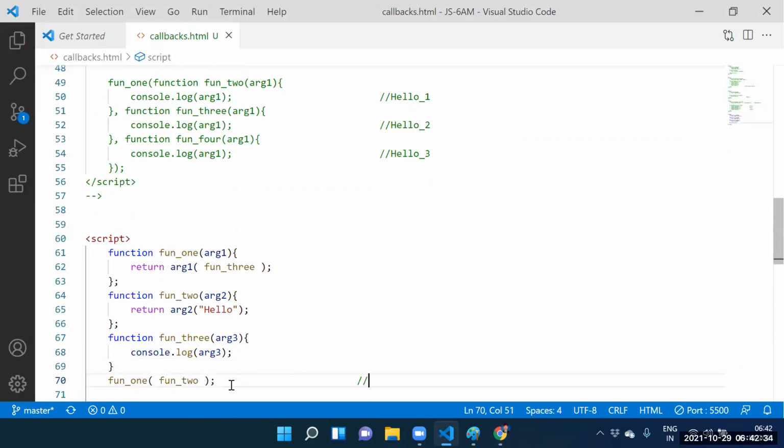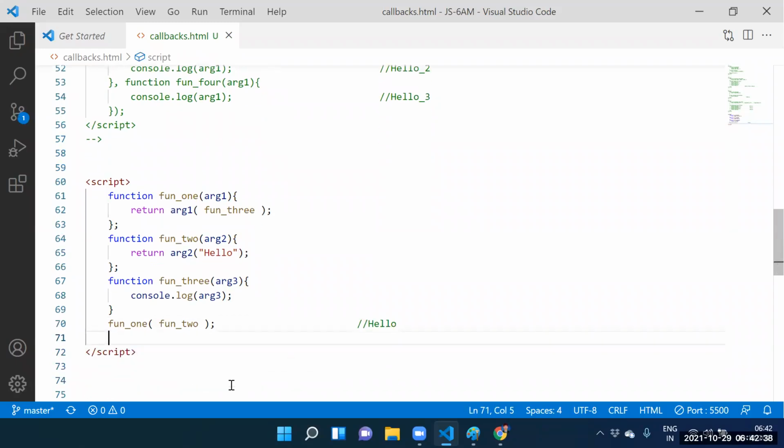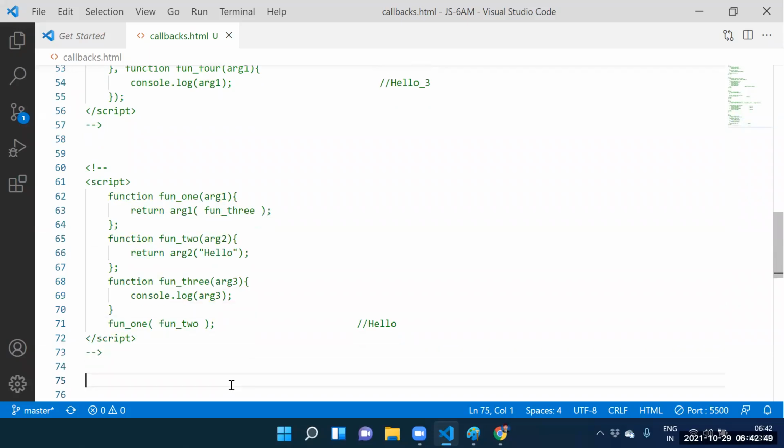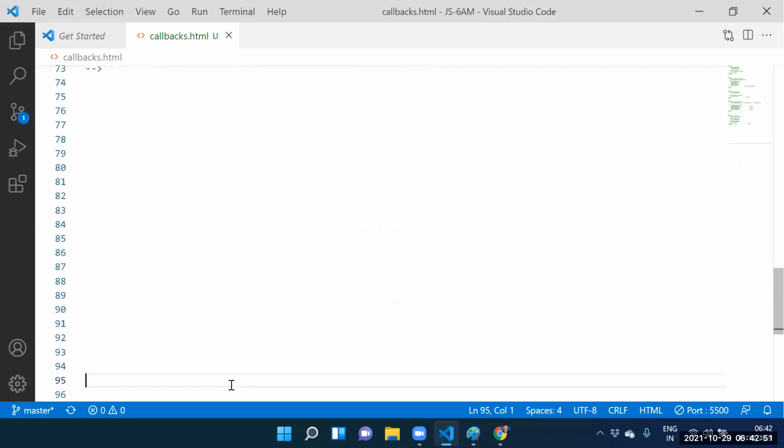Guys, can I go for one more example? Yes, sir. Here itself, we need to go for another example. Guys, can I take the script tag here? All the people, can I take the script tag here?